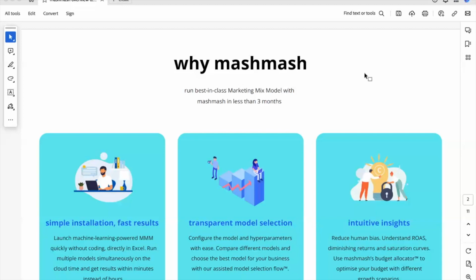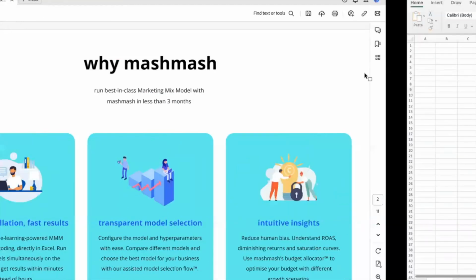Number two, our team has developed an assisted model selection flow that is completely transparent and also easy to configure with regards to the model and hyperparameters. Number three, we aim to provide intuitive insights, which means that you have budget allocator scenarios that you can play around with in the Excel tool, but also you have the ability to export the key insights as a PDF. Let's jump into the demo.